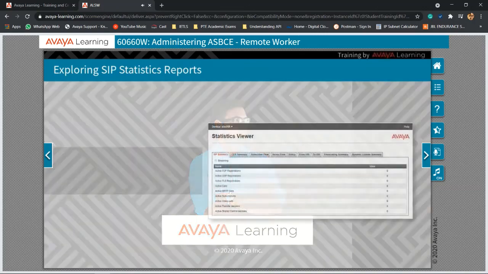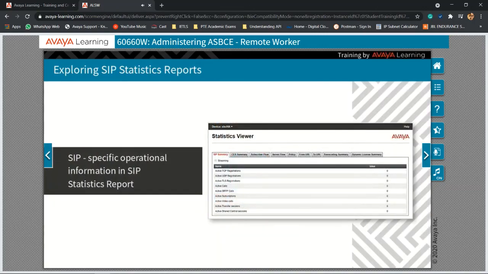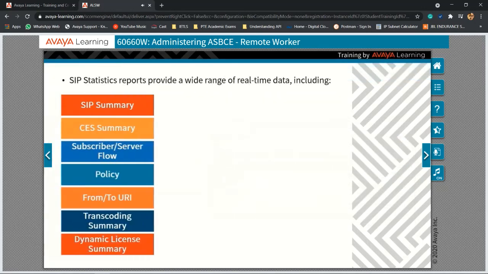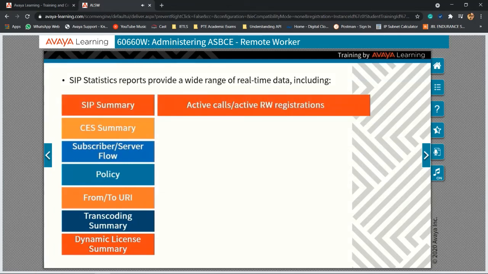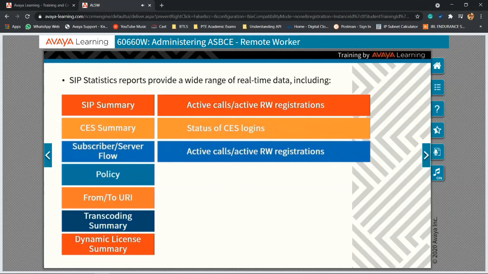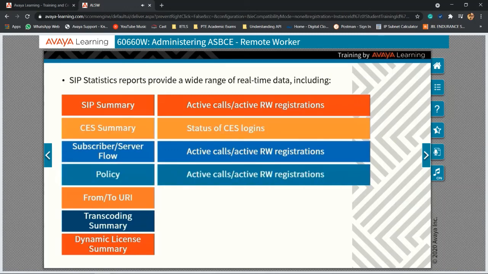The statistics screen provides a snapshot display of certain cumulative system-wide generic and SIP-specific operational information. SIP statistics provide a wide range of real-time data, including SIP summary, details about active calls and active RW registrations, CES summary, status of client enablement services logins, subscriber or server flow, active calls and active remote worker registrations to which the specific endpoint flow is being applied. Policy, active calls and active remote worker registrations to which the specific endpoint policy group is being applied.